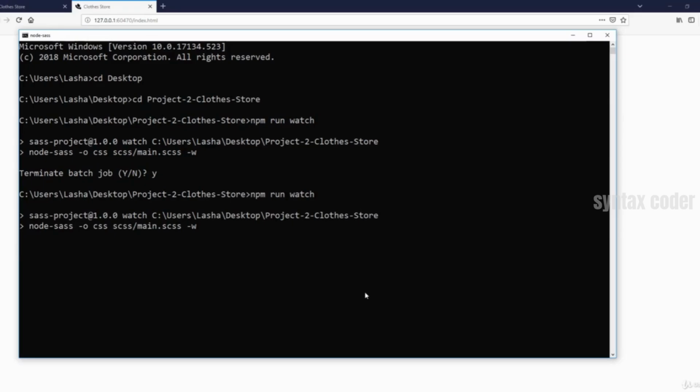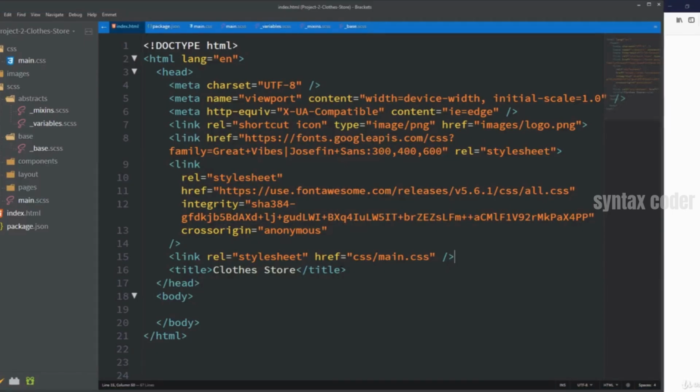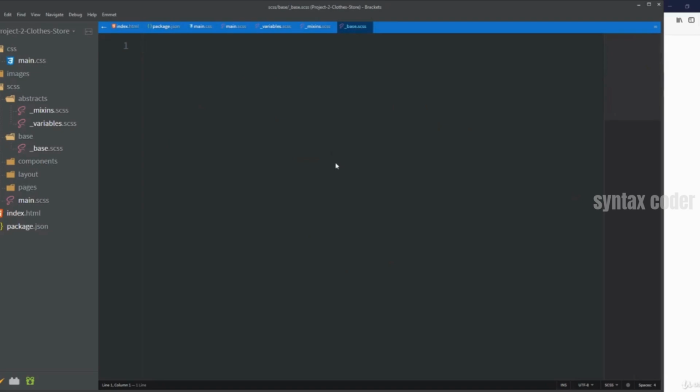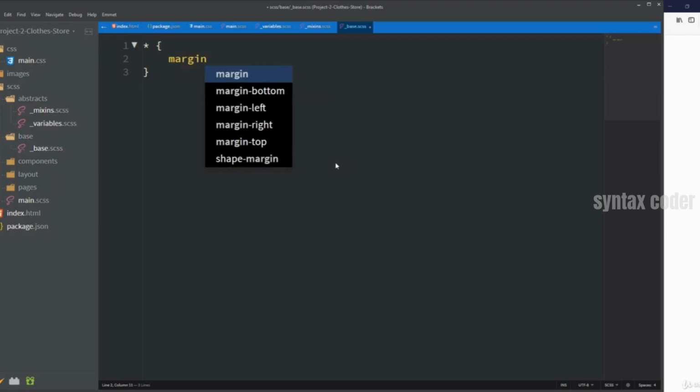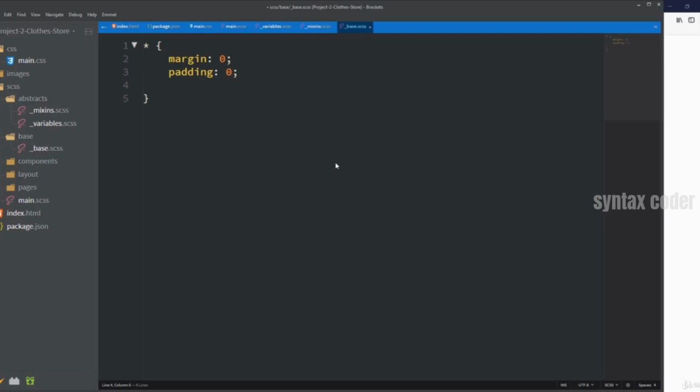Alright, so before we finish this lecture, I'm going to create some basic default styles. Let's open base.scss file and select all the elements which we will create. Use asterisk. At first, get rid of default margin and padding. Set both of them as 0. And then define font family. I'm going to use Josefin Sans, sans-serif.